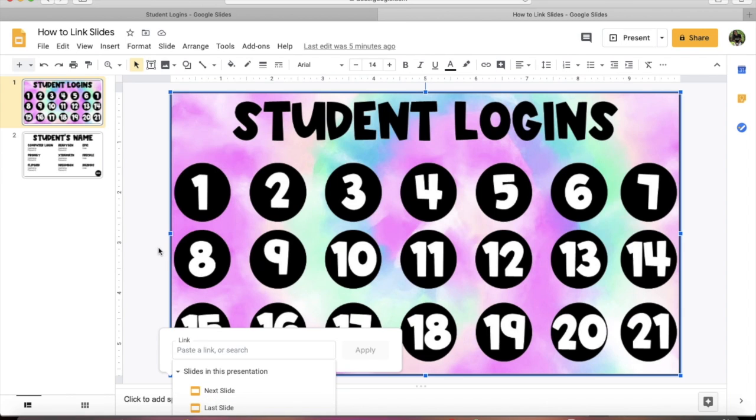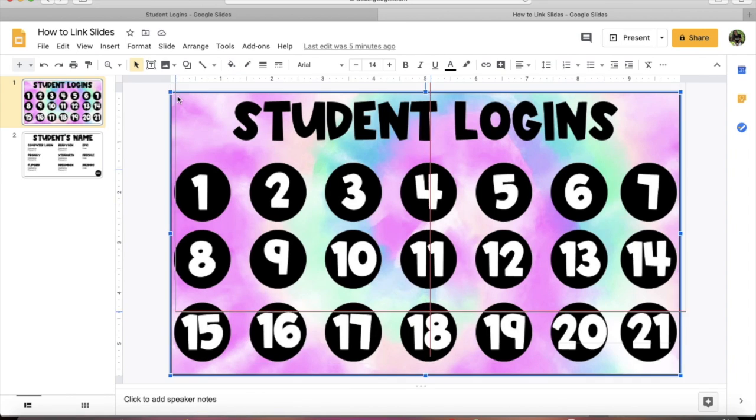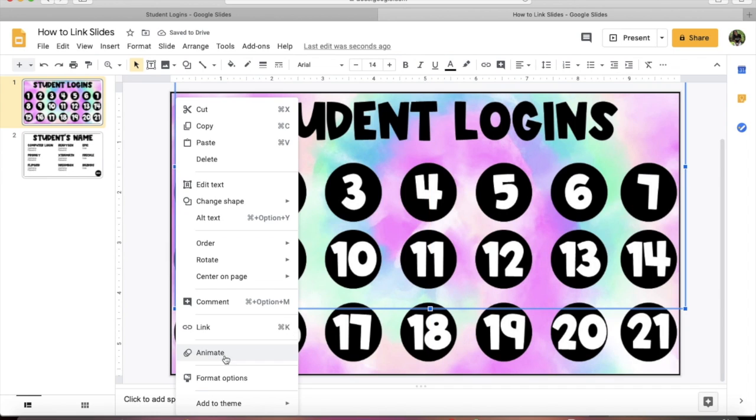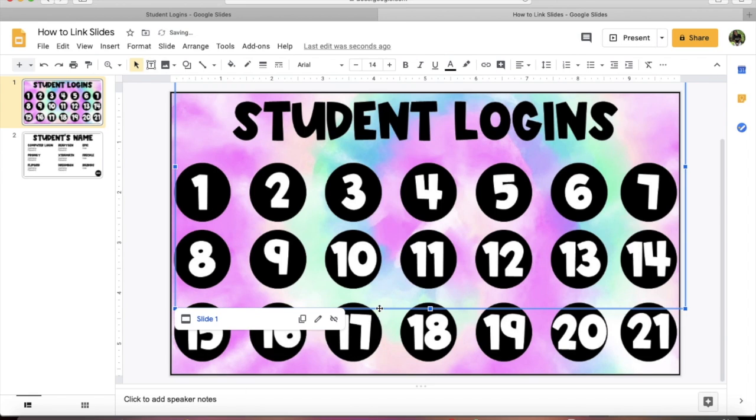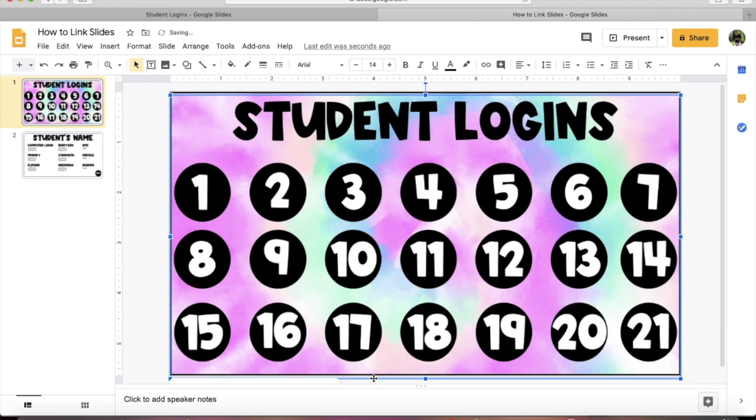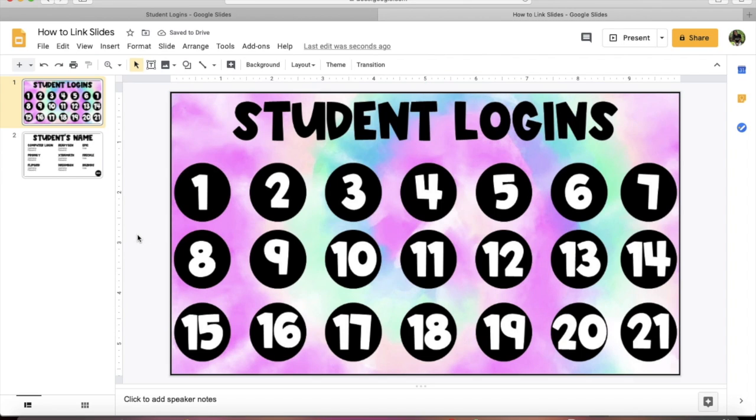Sometimes, depending on how big the frame of your computer is, you might have to pull it up. So link, and I want to link it to slide 1 because it's on slide 1 and I want it to stay on slide 1 unless I click the numbers to take me to a different slide. So I'll just put that back, and there's that.